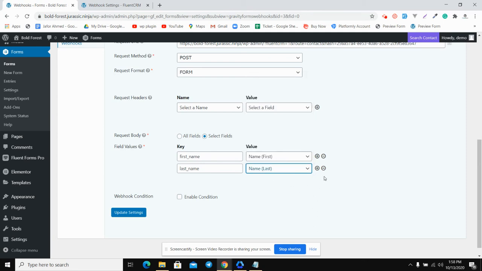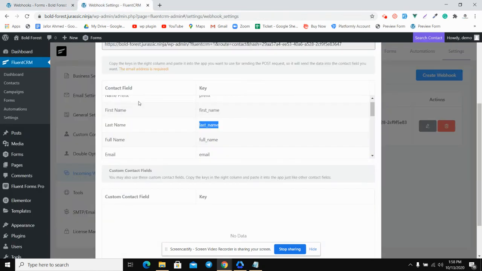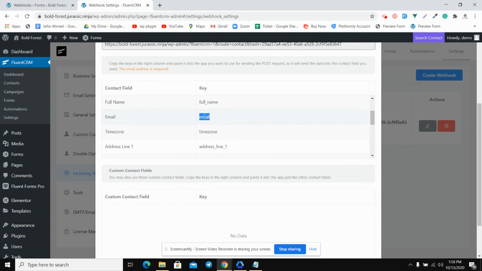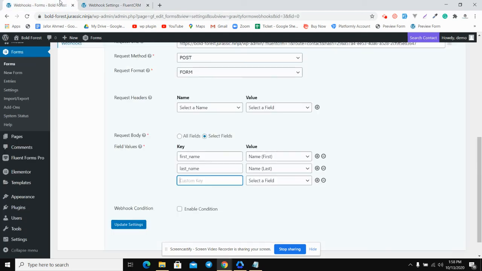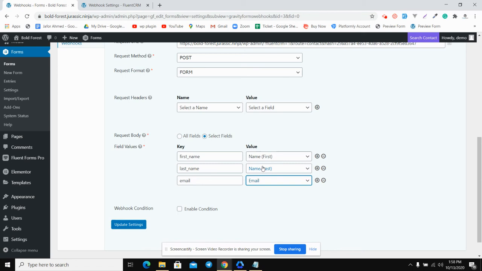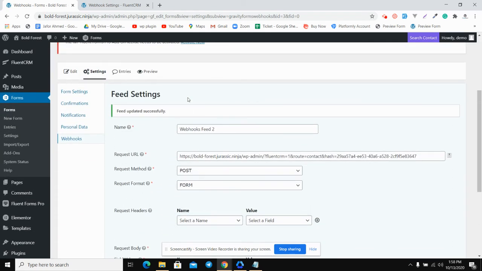Yeah. So now I will add another field for email, and the key for the email is actually just email. So copy this and select the value for the email field. So here the form input email is located, so choose email. And now you need to click on update settings. So the feed is updated successfully.